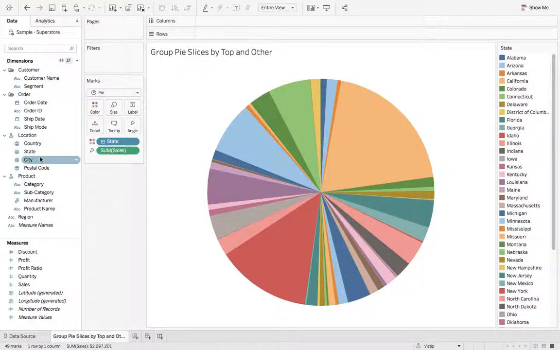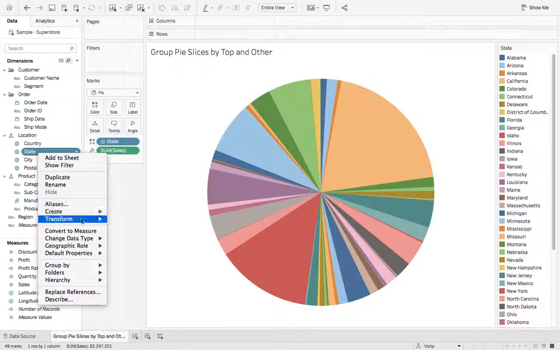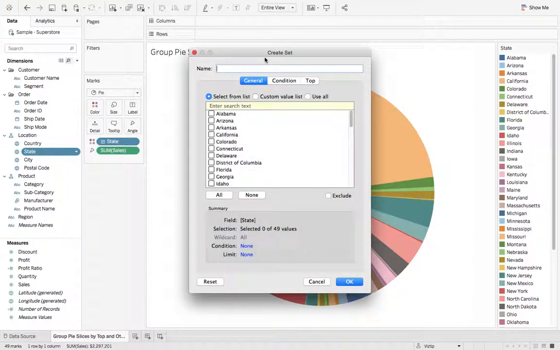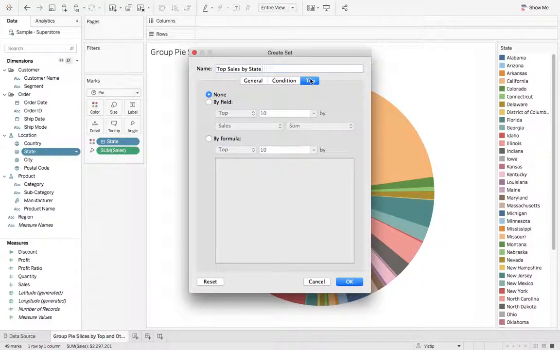So let's create the set. We'll right-click state, and we'll say create set. We'll give this a meaningful name. We'll call it top sales by state. And we'll hit top by field. Let's just look at the top five, and it's going to be the sum of sales. Once you have that, let's hit OK.